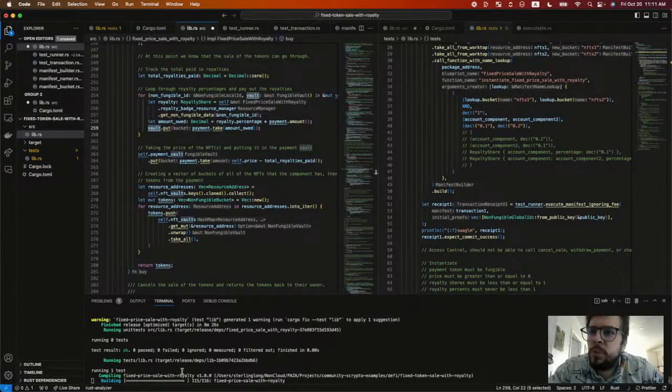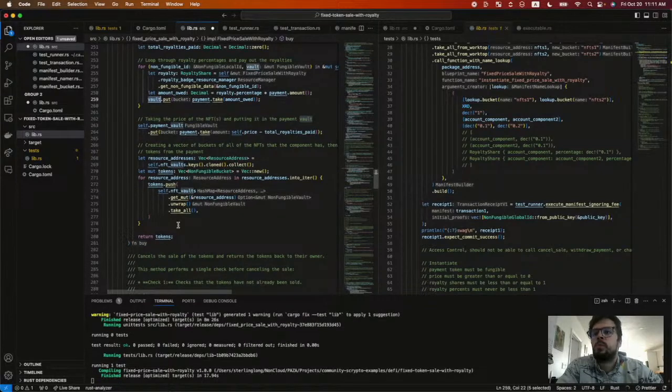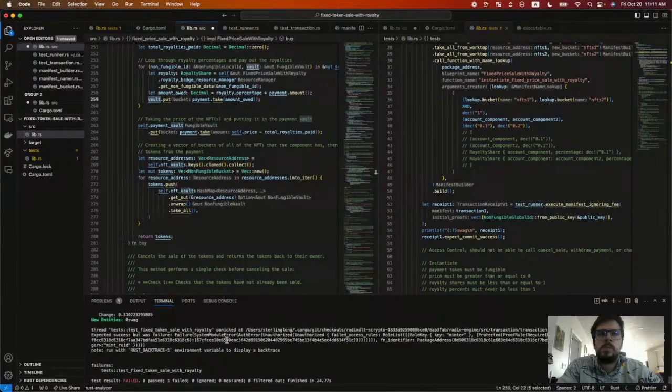Oh man, we're building a fixed price sale royalty again? Yeah. I really don't get it. I don't understand this a little bit. But you already built that. Okay, still an issue with the minter.